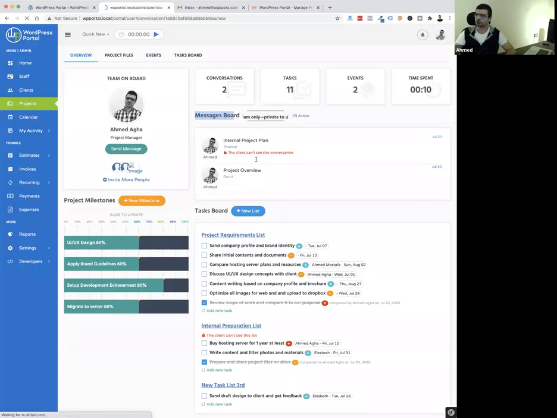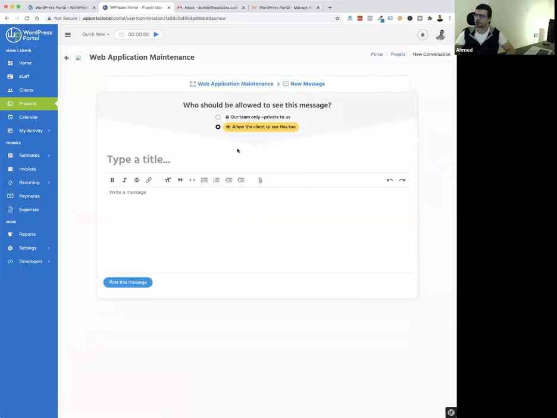So if you decide to create a new message, you can see here the first question says, who should be allowed to see this message? So you can pick if this is just an internal discussion, so our team only is going to have access to this message, or it's okay, we need our client to have access to this message. This means when clients log in and access this project, they're going to see all the conversation happening here between you and your team members.